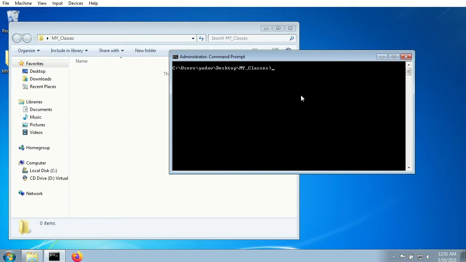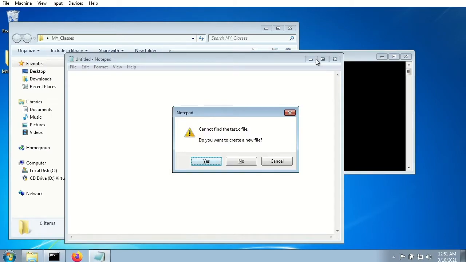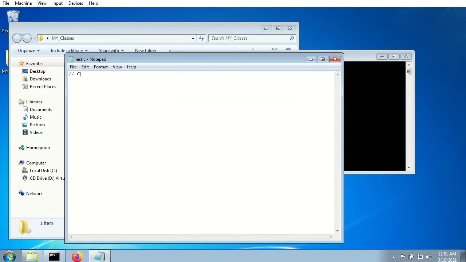So let us create a file using Notepad and let us label it as test.c. Now it gives us a prompt: cannot find the test.c file. Do you want to create a new file? Yes. So here we will write our C code.